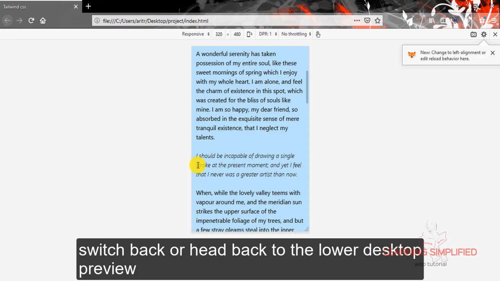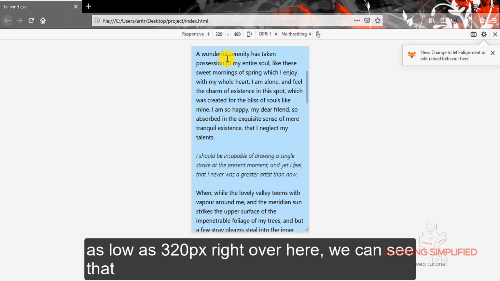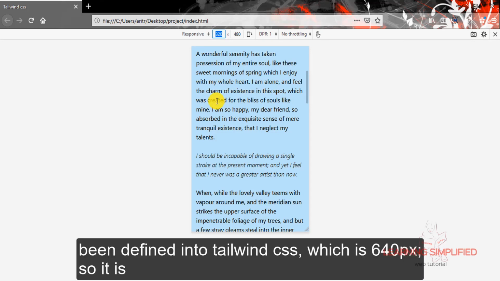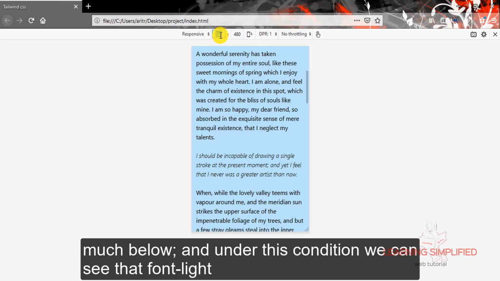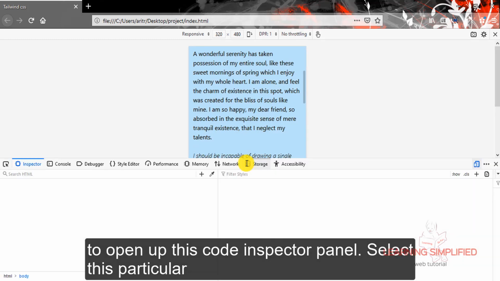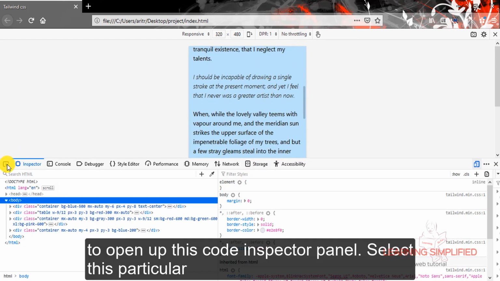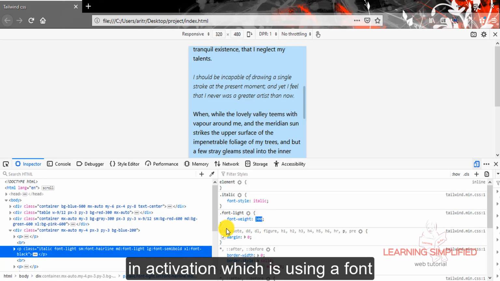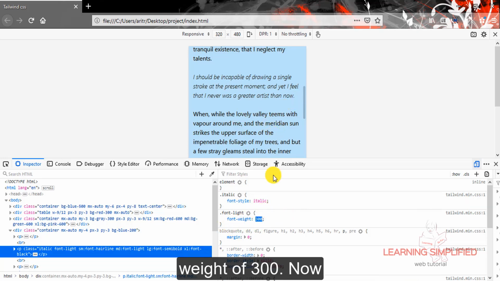Now we are closing this code inspector panel, and if we press Ctrl Shift M and head back to the lower desktop preview as low as 320 pixels right over here, we can see that this is below the smallest breakpoint defined in Tailwind CSS, which is 640 pixels, so it is much below. Under this condition, we can see that the font light class is in activation right now. Press F12 to open up this code inspector panel, select this particular paragraph, and you can see that font light is now in activation, which is using a font weight of 300.